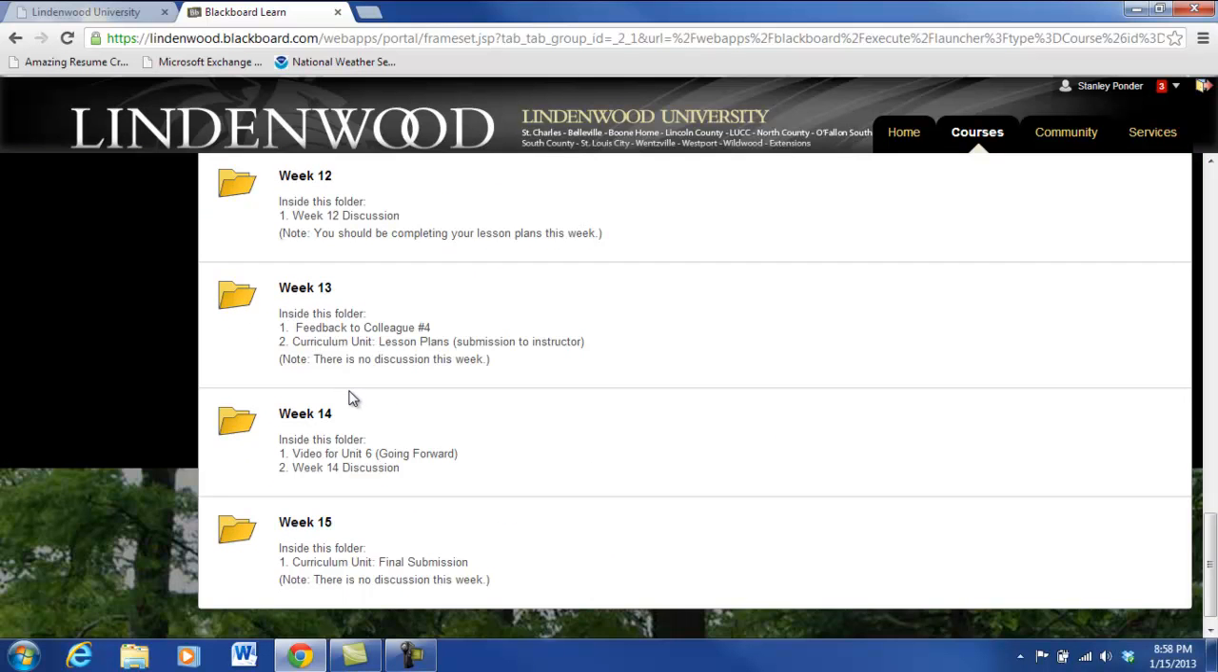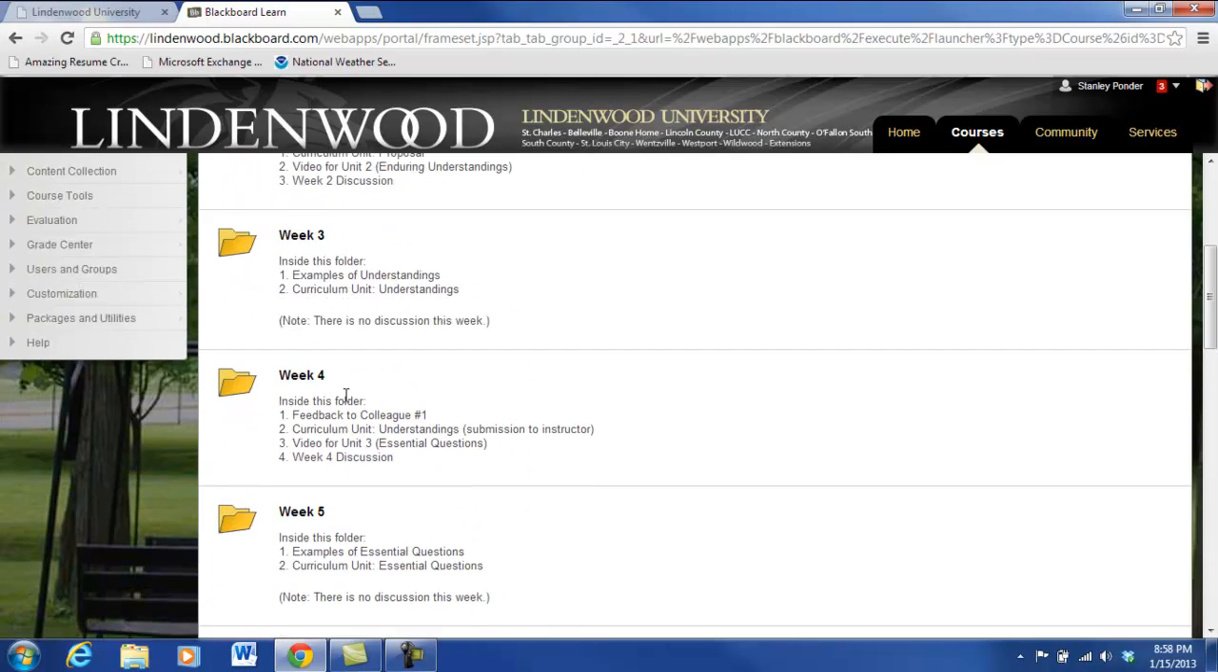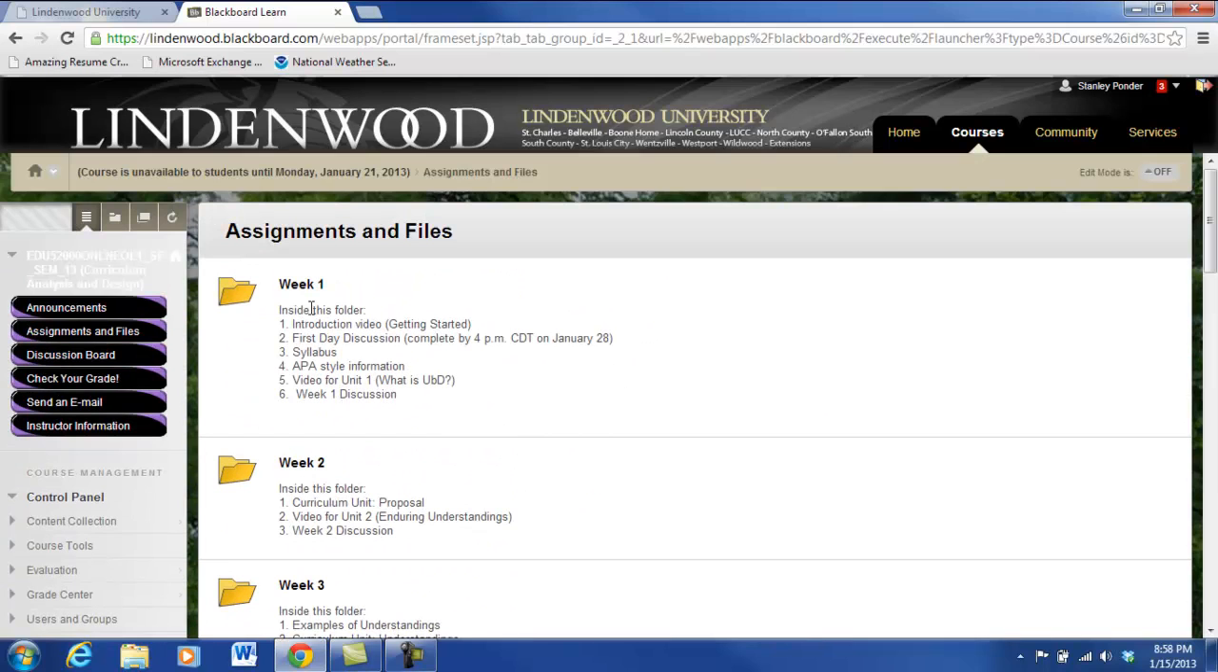This just tells the files and assignments that are located during each week. But it gives you a snapshot of everything that's in there, along with everything that you need to know for your week's worth of work, okay? So, all assignments, files are there.